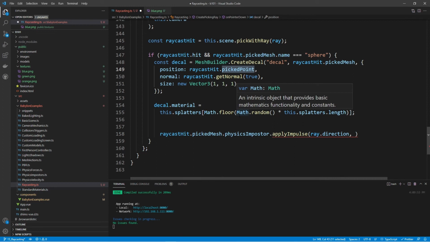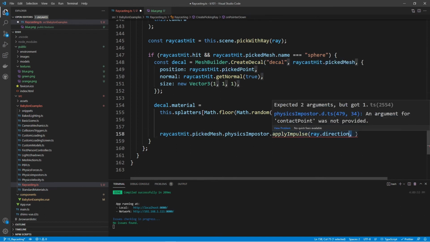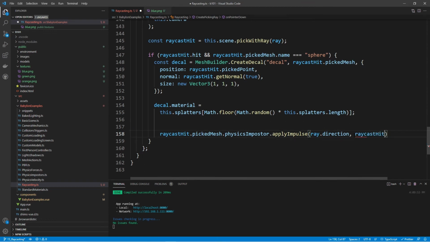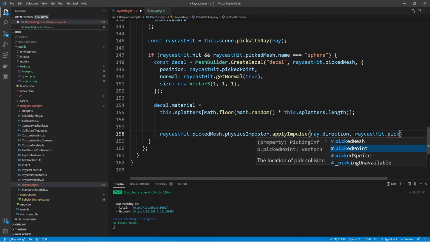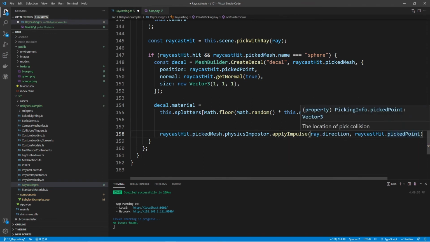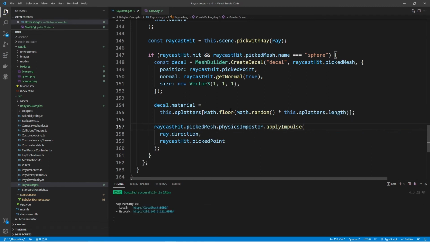Now remember, the contact point is where we're actually applying the force or the impulse to this specific object, whether that's the center point, the top corner of that object, the bottom, and so on. In my case, I want to apply the force along the picked point. So we're going to use raycast hit dot picked point. Remember, pick point is a Vector3, and so is the ray.direction. Okay, so far so good. Now we are going to have an issue in a moment, but let's just see how this works so far.